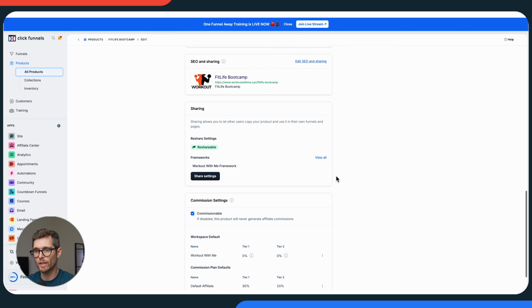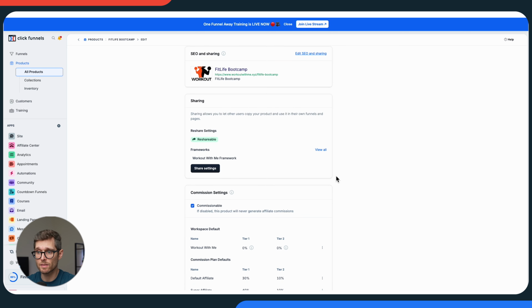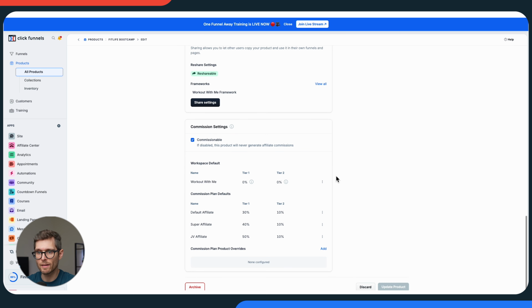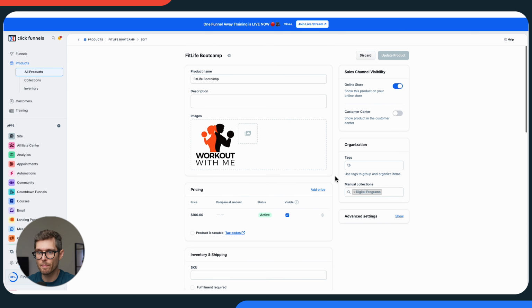The last section I want to go into detail here are the commission settings. We can set if the commission is on and what percentages affiliates get. If we head back to the top, we have sales channel visibility, so will this product show in my online store? There's a toggle for this as well as whether this is in the customer center. Make your selections and always update the product if you've made any adjustments that need to be saved.